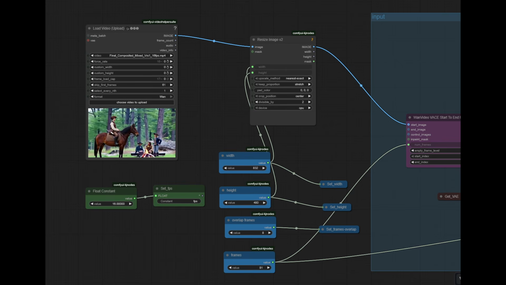Here we have my original FFLF workflow, but I have ripped out the first frame and last frame image loading node and added in just one video loading node with my video clip. And as you can see, I've set the frames to 16 per second. I am using only 832 by 480 resolution because I'm in a hurry. This workflow is so good I can actually run 720p on my 3060, but it takes 30 minutes.